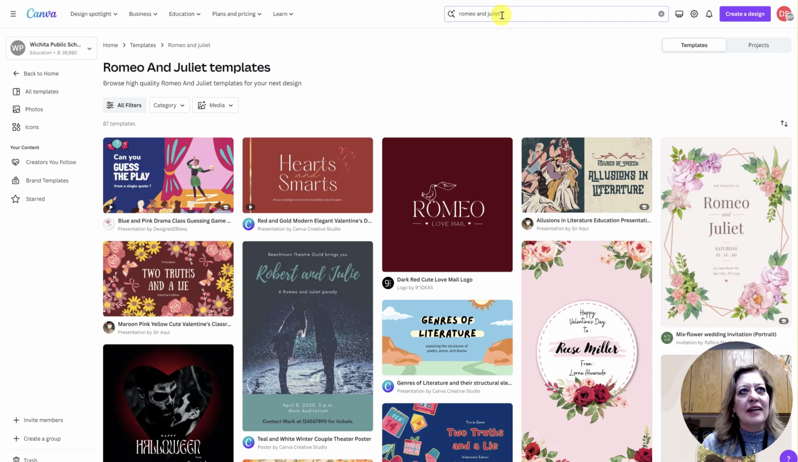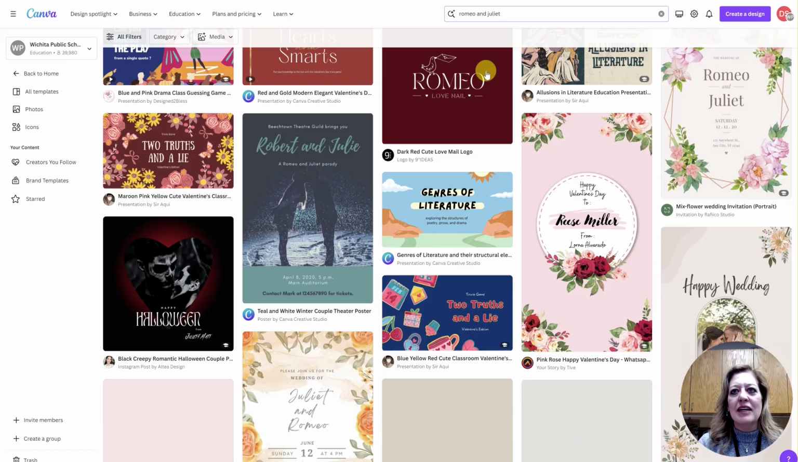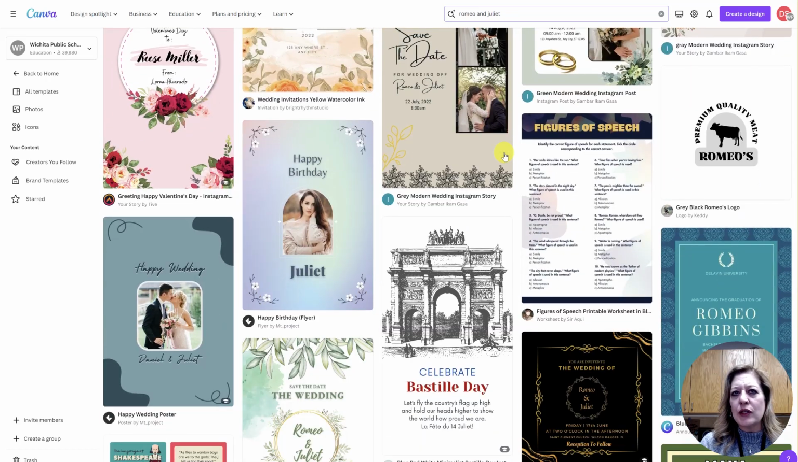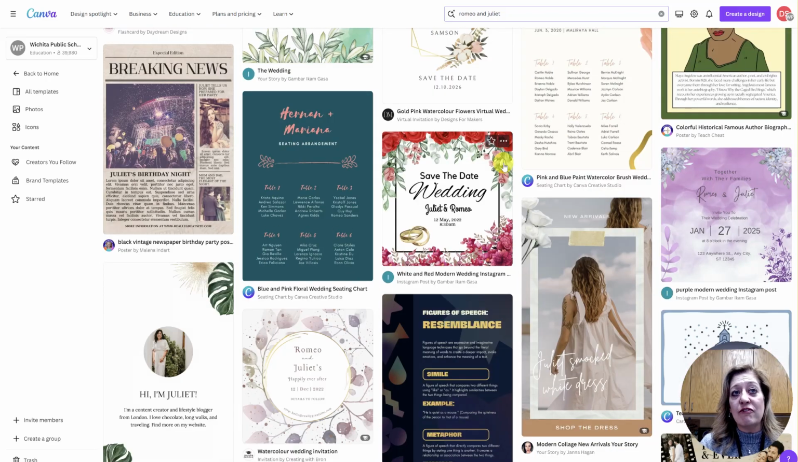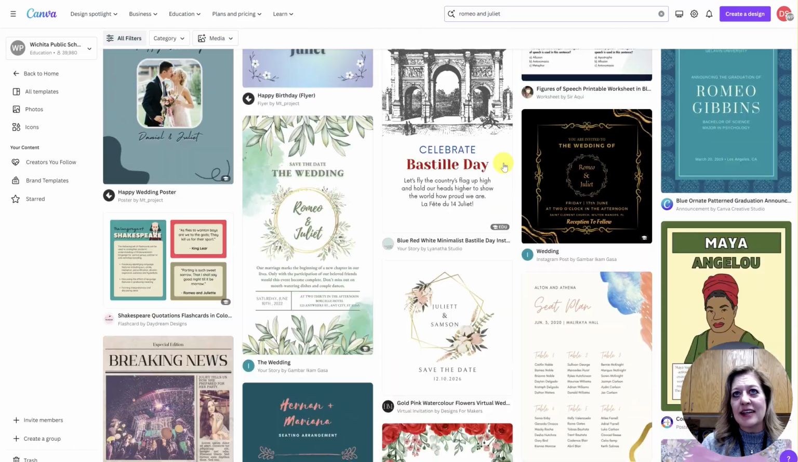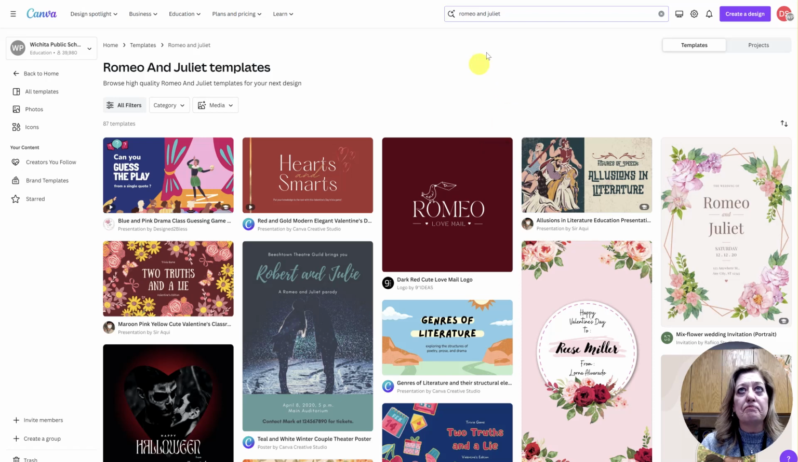There we go. And you'll notice that the things have changed again. Here we've got, can you guess the play? This is a game that they've created for me. And there's not a Romeo and Juliet lesson in here, but it's giving me templates that might be able to fit that unit and that I can customize from there.